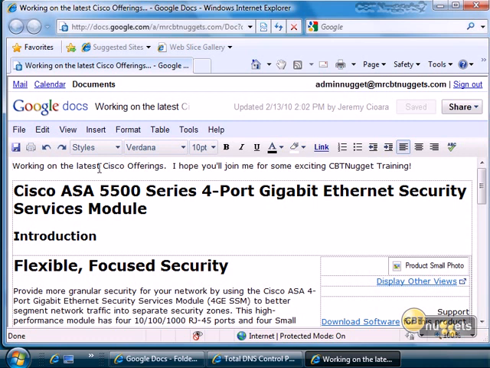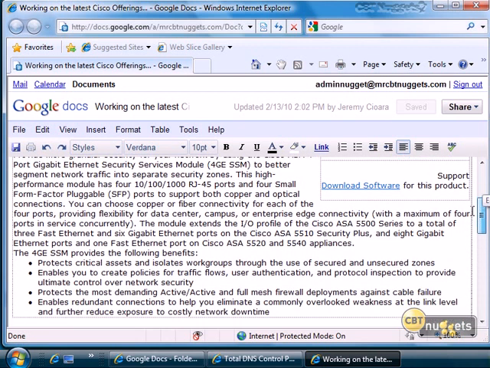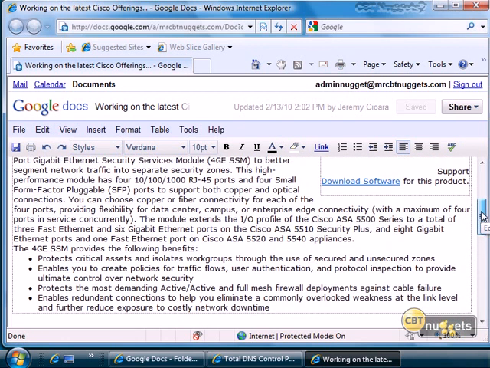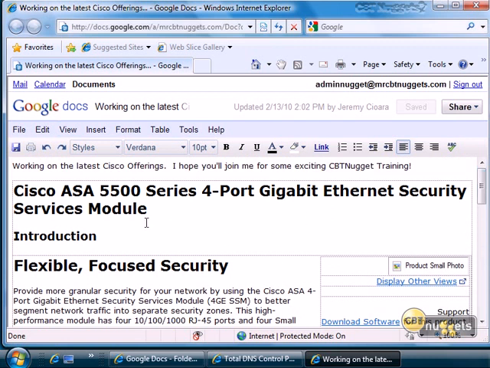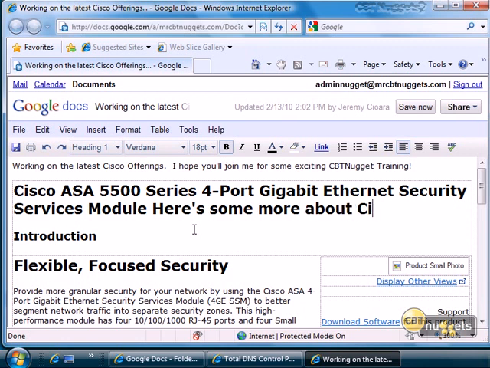Jeremy's telling me, hey, I'm working on the latest Cisco offerings. Maybe you can make some changes. Check it out. Of course, I would say, boy, Jeremy, you're the man who knows all this about Cisco, so it looks good to me. You could get the photos and insert, and you can now start making some edits. Maybe you say, well, that looks good, but maybe I want to add just something a little bit more. And here's some more about Cisco. I'm just going to type this to demonstrate.